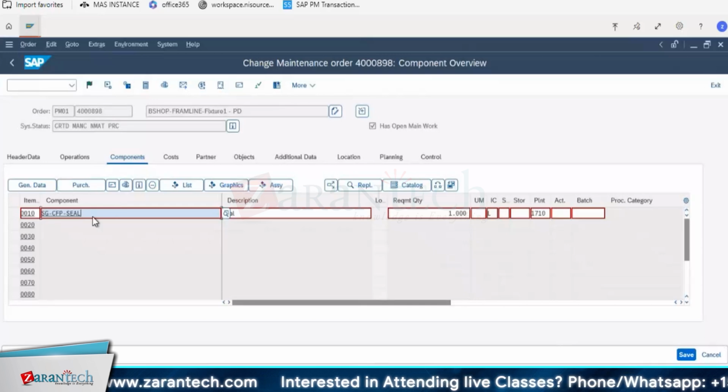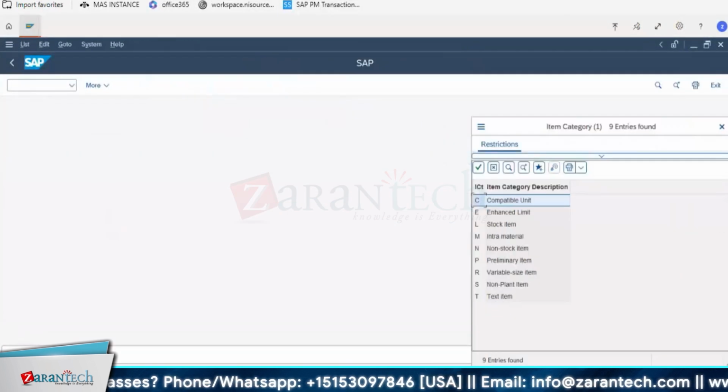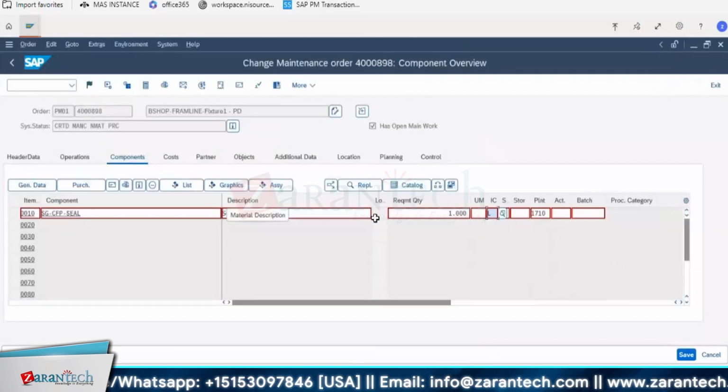Okay, that's fine. Maybe I thought of a different reason, like I need each, and the stock is a dozen, so it is okay. But what about this category? This non-stock item we define at master level, right? So why is it asking you? Because this material is not fully maintained.